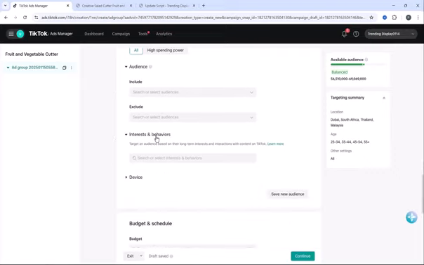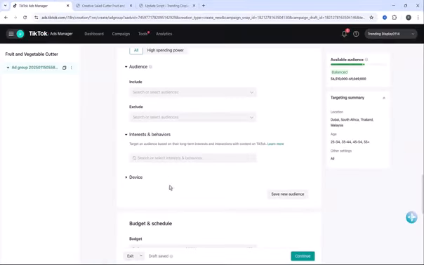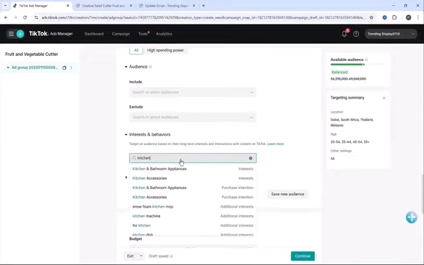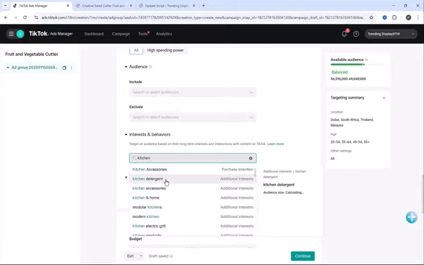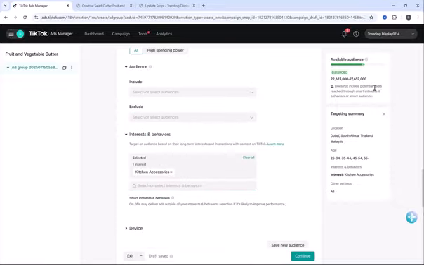This is where you specify the interests for the audience, so TikTok knows which audience should see your ads. Since we are promoting this product, let's specify that people interested in kitchen products are the most ideal audience for the campaign. So I'm gonna type kitchen here. And we get a list of interests related to kitchen. I think kitchen accessories would be a good fit, so I'm going to select it as the main interest for this ad group. And here you can see the available audience based on your targeting inputs.